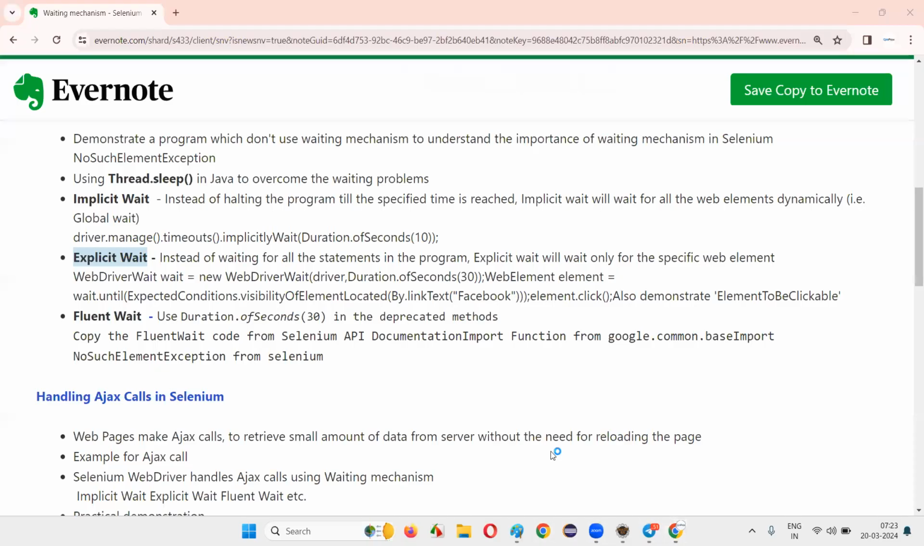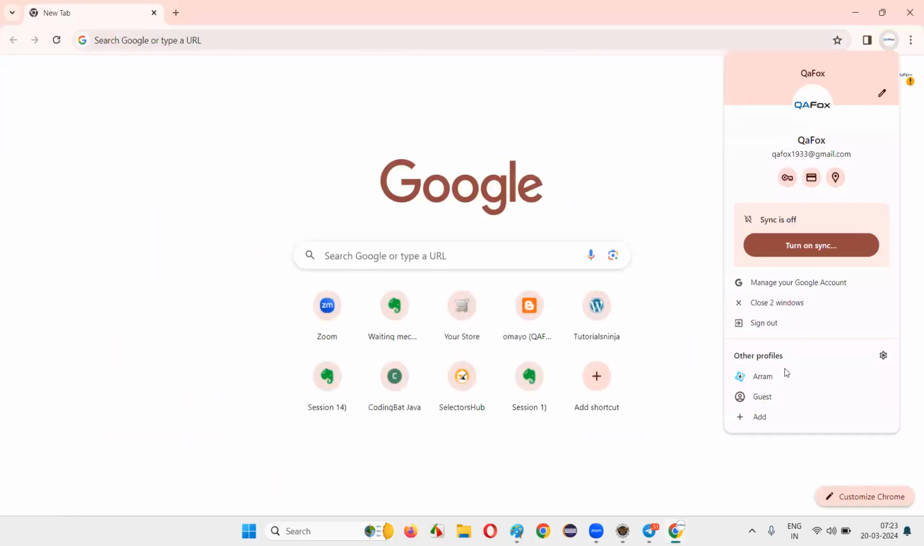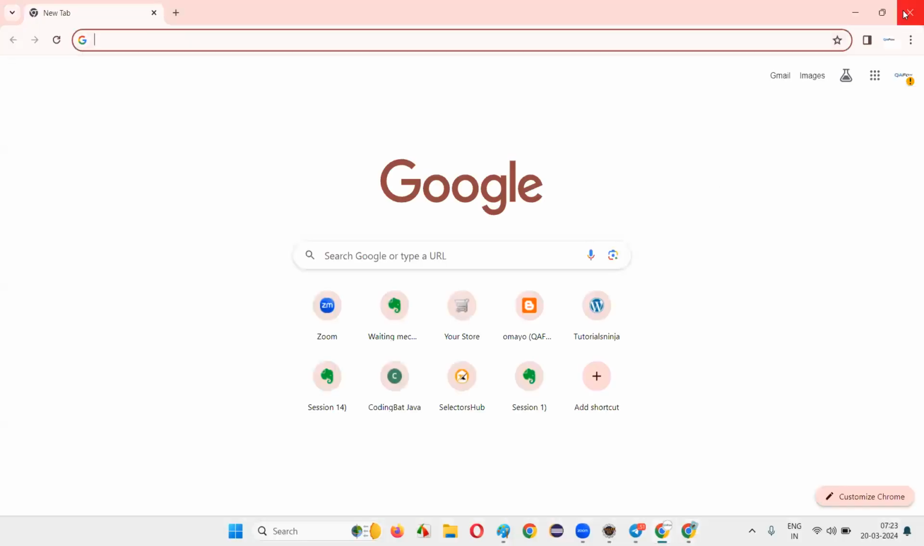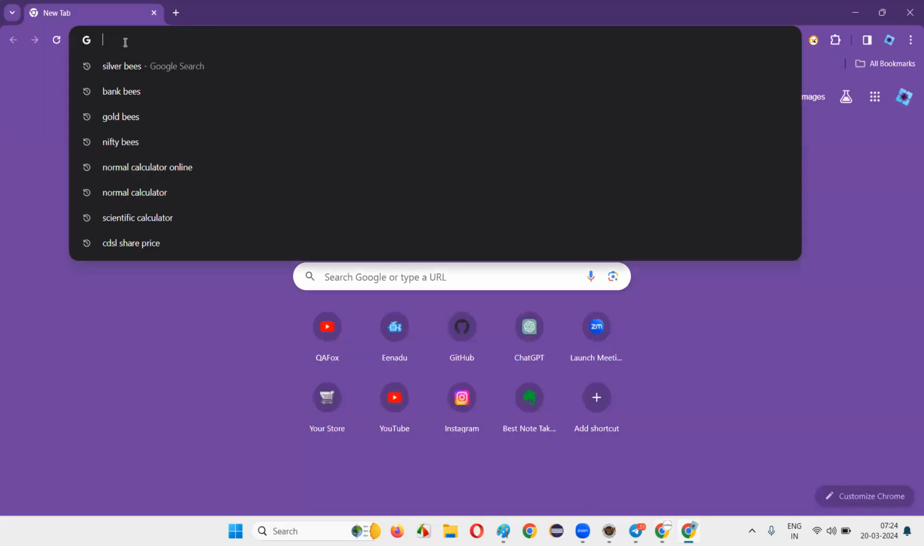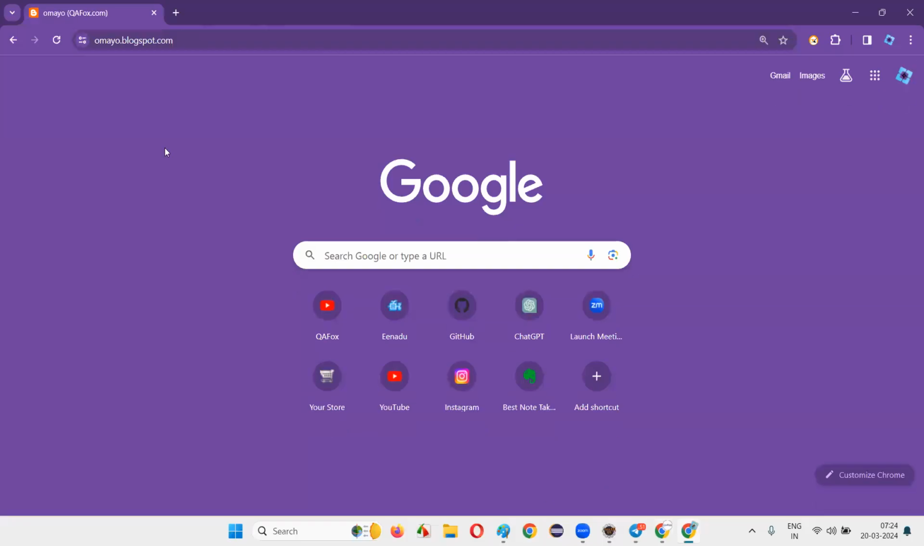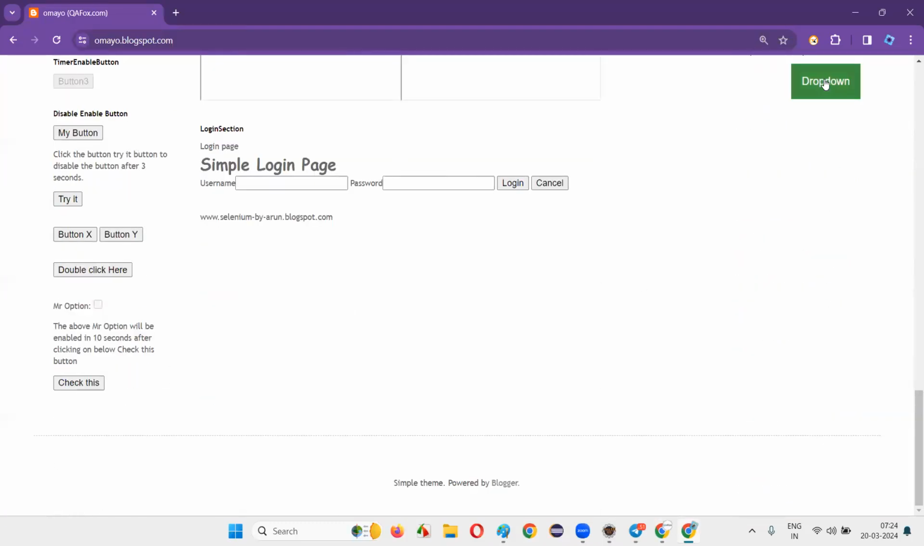For that, I have to go to this application page, right? What we want to implement, let's go there. You can see the notes here also. That's fine. So here I write omai.blogspot.com. Earlier, for this particular button, after clicking on it, I want to select this Flipkart option. So I was using implicit wait, right? Instead of implicit wait, I'll use explicit wait.